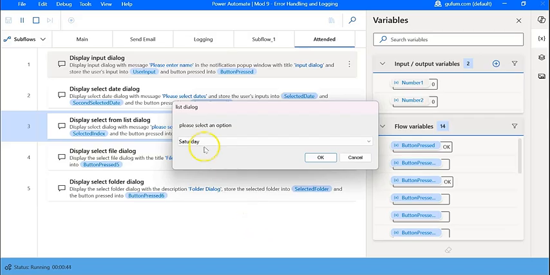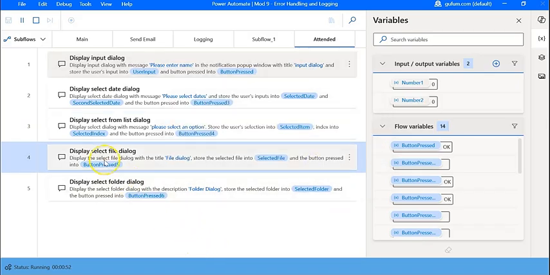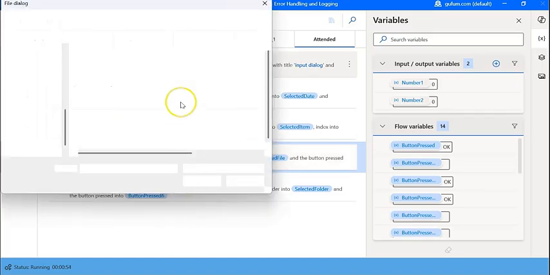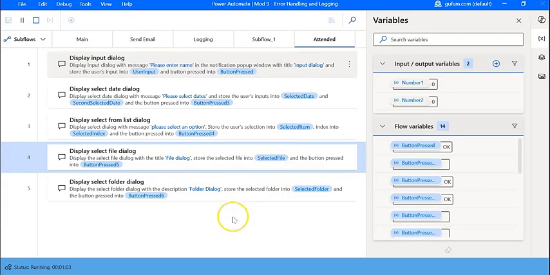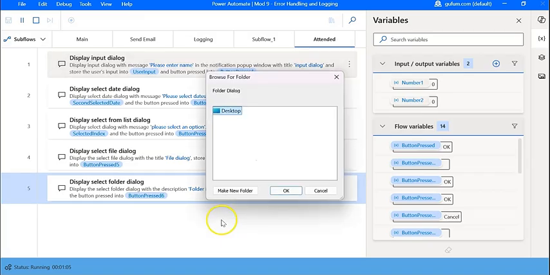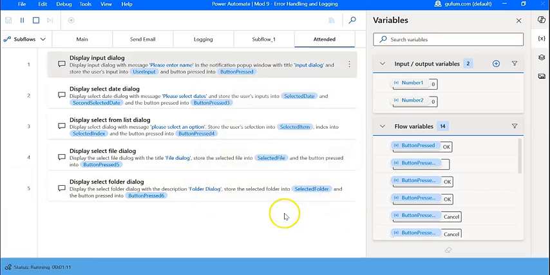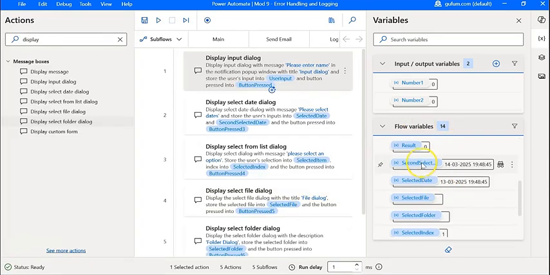Okay, this is a list type of dialog box now. Please select an option, and we had given 3 options. Next is the select file dialog box. It opens up a file dialog box, and since we did not give any star dot or anything, you can select anything and go ahead. Right now I'll click cancel. You can select a file, and now this is the folder dialog box. You can select a folder and move ahead. I'll give cancel.